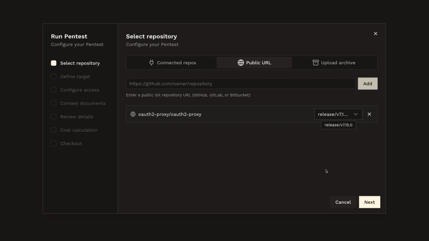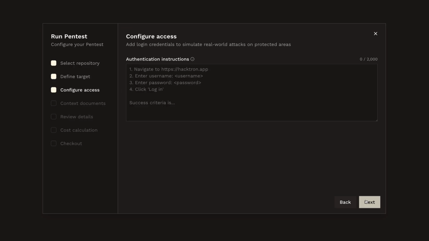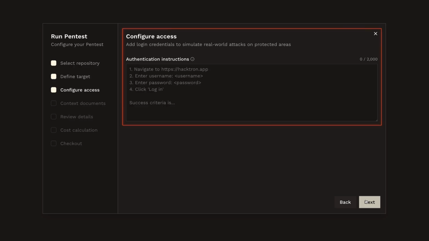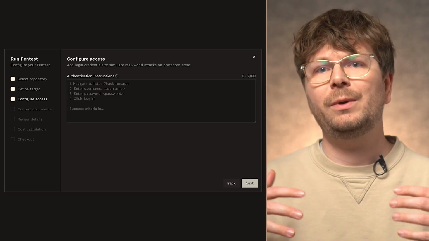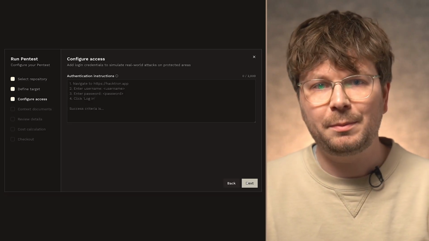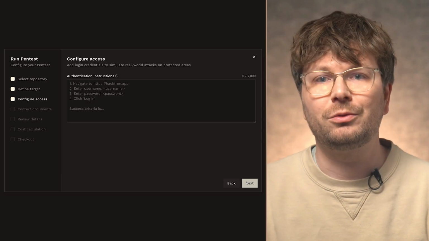You can also add multiple repositories if your application is split up into smaller microservices or you have a separate front-end and back-end repository. Next, we can define a target for dynamic testing and configure access instructions with credentials. This is helpful information for humans triaging findings. By the way, we are constantly working on our capabilities for dynamic validation and black box testing, so it will also play a larger role in the future.